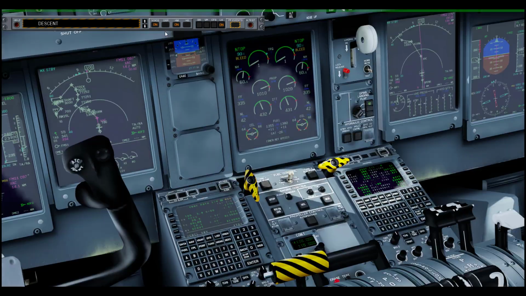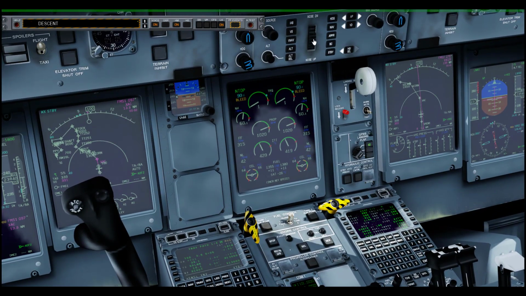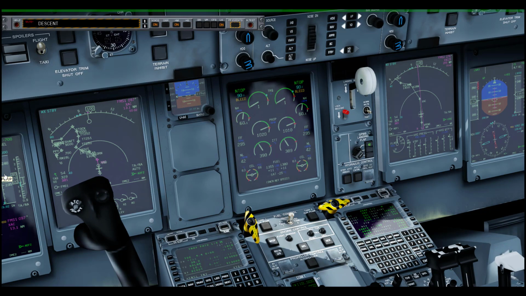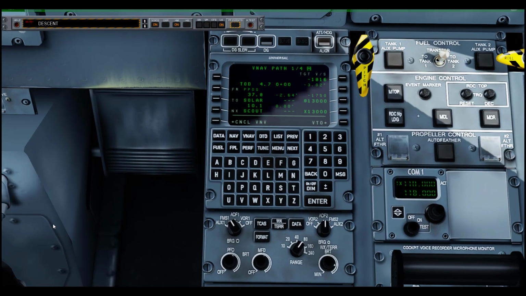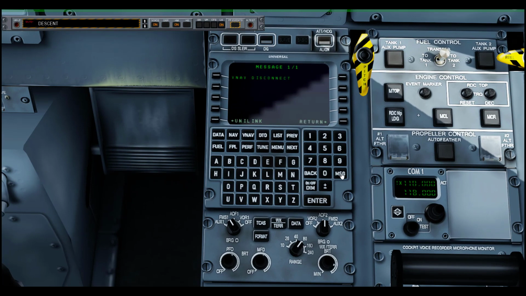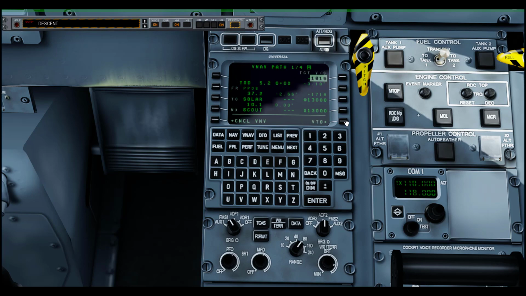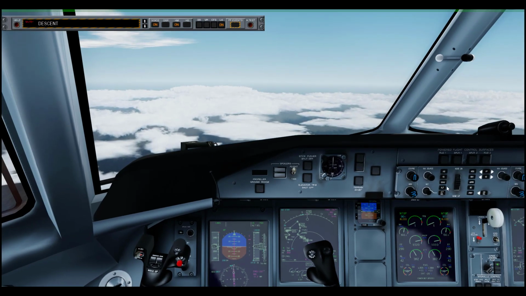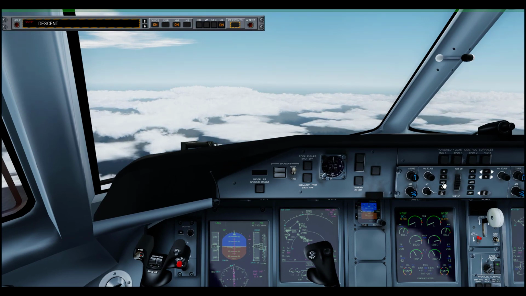And I think now we can make our descent rate a little more shallow, because we're below our descent rate right here. So we'll go with that. And what does our message have to say? VNAV disconnect. We want our VNAV on.